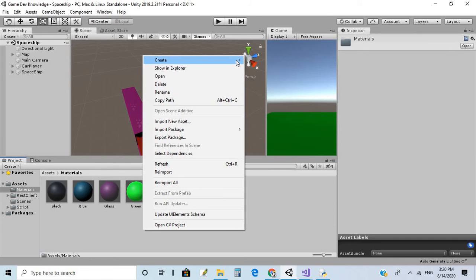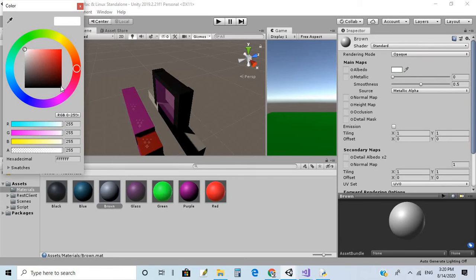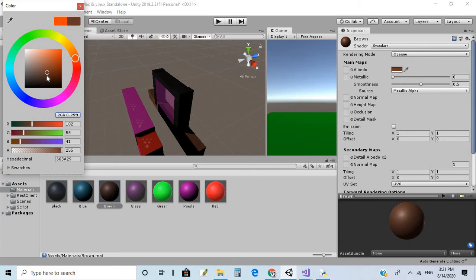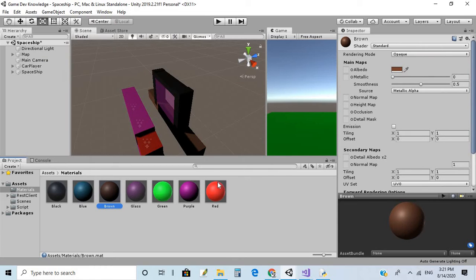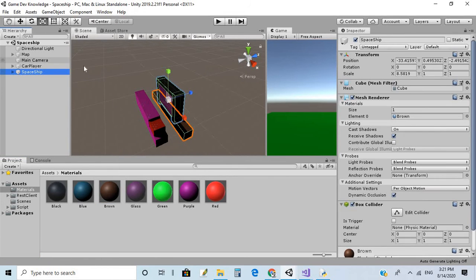I can just try to make it create a material brown. Then let me just try to make it to the color brown. I'm not sure how to make brown. Okay, there. I have to make it a little bit darker. Yeah, brown. This is brown. There we go. So this is brown. So let me just, yeah, this is a spaceship.